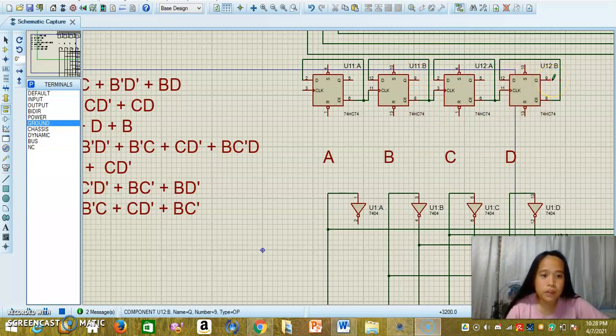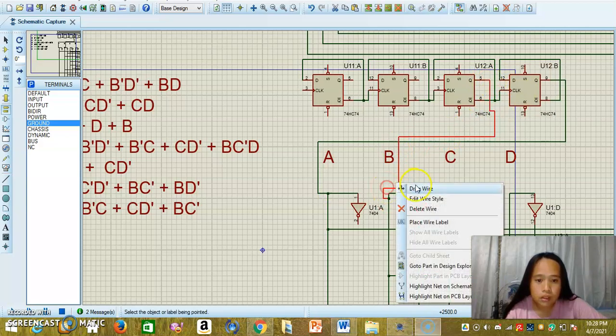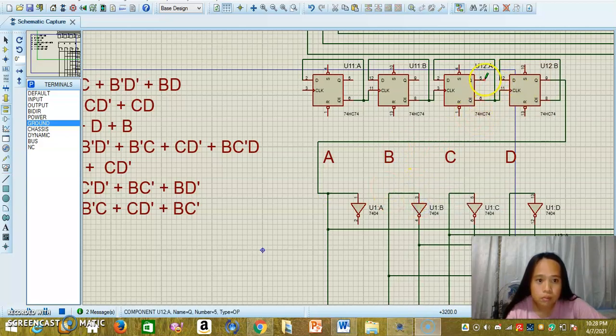So by the way, in this part, this is A, or B, or C, or D. Okay, so let us connect this to our A. Okay, so to our A here. This is our B. Okay. Or B. Our C. And our D.